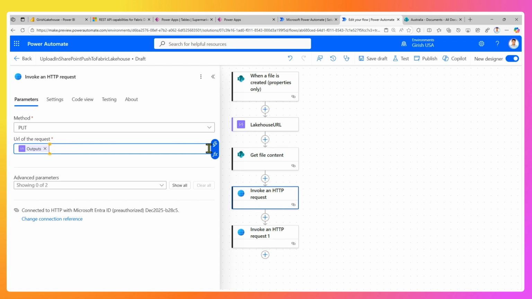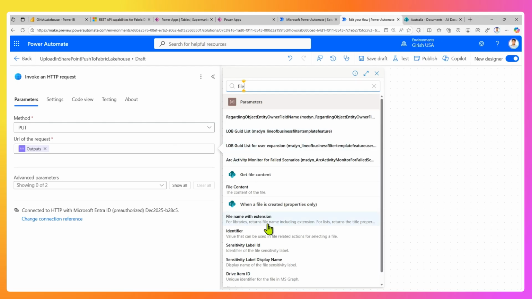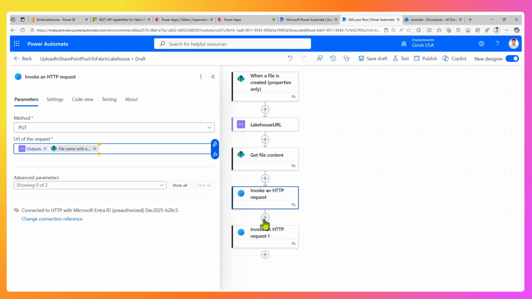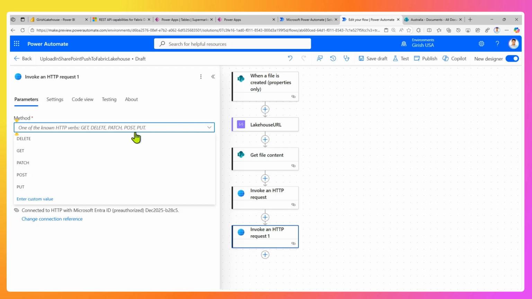And now here I want to have the file name with extension. So if I just search for file, I get a file name with extension when a file is created. So this is how the URL will be formed, right? Then I will put a question mark and say resource equal to file, and that's it. Then once a file is created, we are updating it, right?